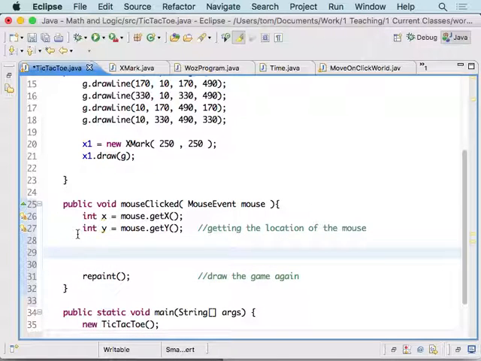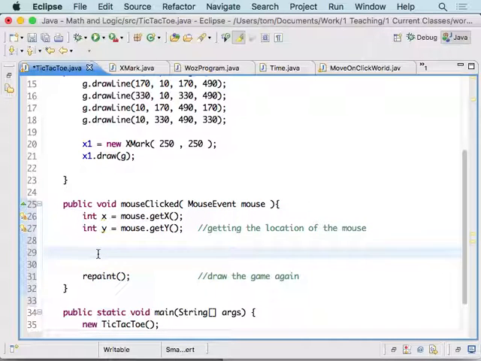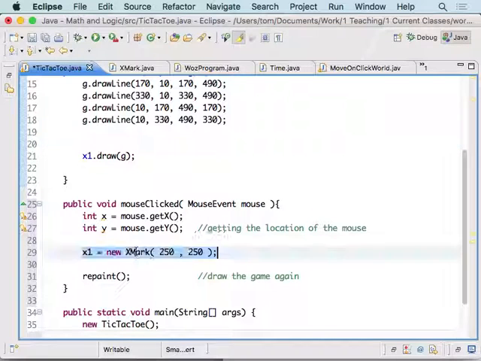But before I do that, in between determining where the mouse was clicked and telling the game to draw itself again, what's the reason that I'm clicking? If I'm playing the game, I want to click so that I can do what? Yeah, I want to make an X, right? So I really want to take this code, if you already did this up in draw, and move it down to here. So now I'm saying x1 equals a new XMark, and I really don't want it to be at 250, 250.